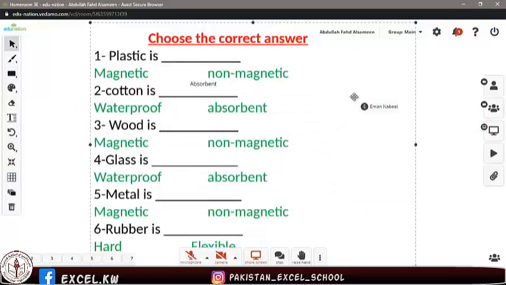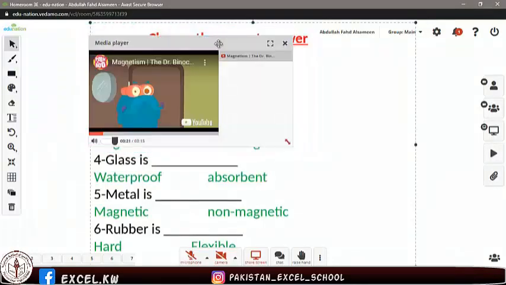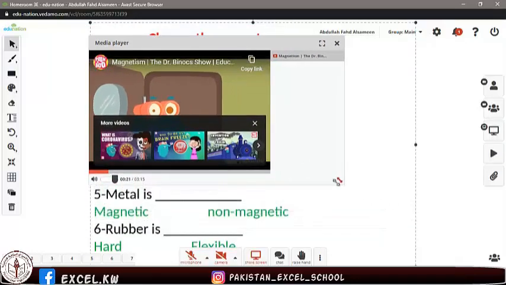If the teacher is showing a video and you cannot see it in front of you, you could always go to the button right here and it should open for you. You can move it around, make it bigger or smaller.